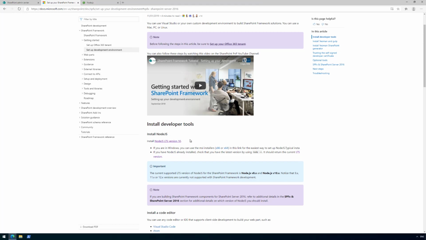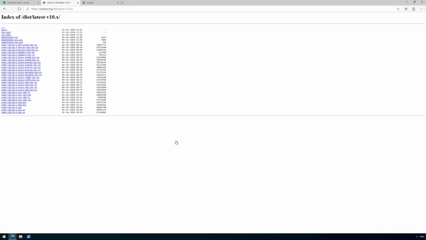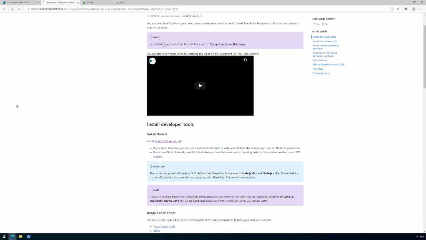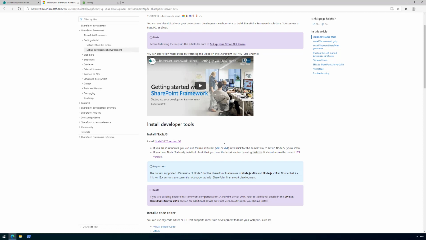Like we're saying right now here, go and install Node.js LTS version 10. If I click this one, it will redirect me to the latest v10 setup. In the documentation, we call out that you should be installing either the x64 or x86 version, and those assets are directly linked here as well. If you're in a Windows environment, you typically are installing the x64 version. I don't think that many people are still using the x86 version of Windows.